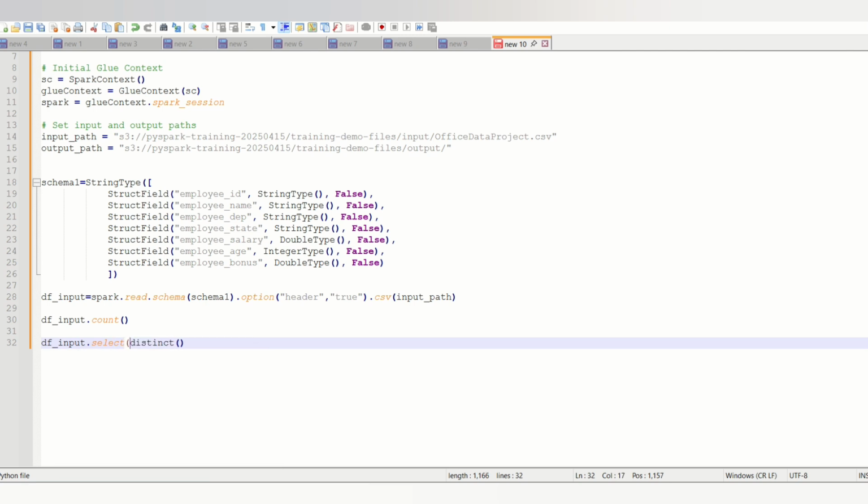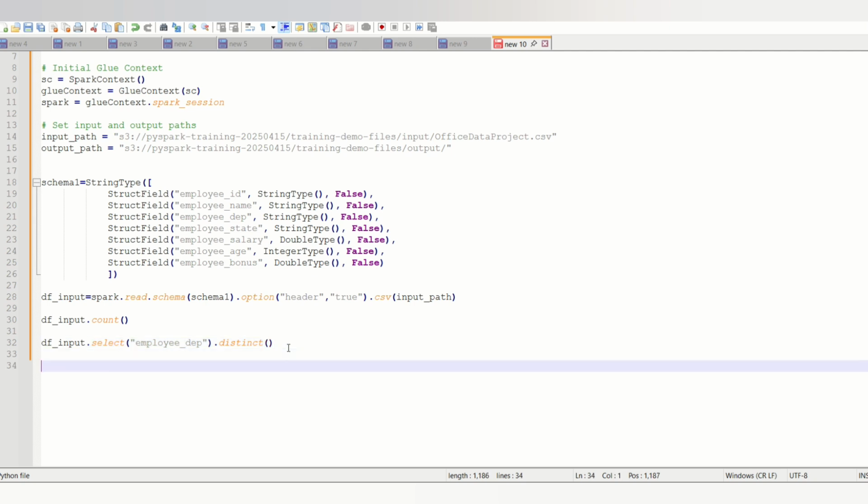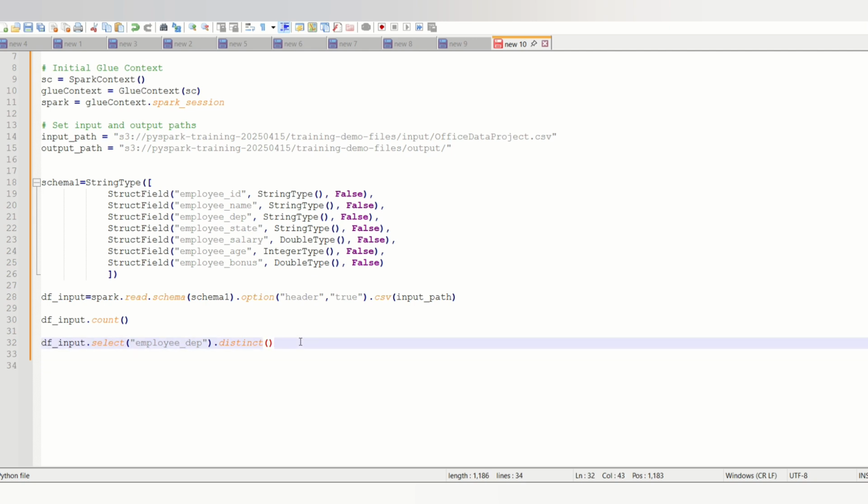Here I have to mention the column name based on which I want to do the distinct, and as we have changed the columns here, so I have to read the new column names. We cannot use the old column names. Then distinct. Okay, this way I'll get the distinct count of the department.